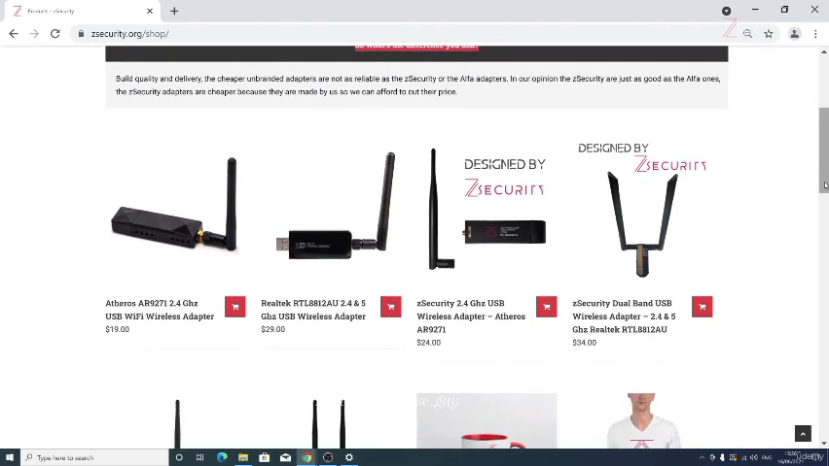The wireless adapter that I'm going to be connecting to this computer is actually going to be this one that uses the Realtek 8812AU chipset. You can follow the same instructions for whatever wireless adapter as long as it's supported by Kali.